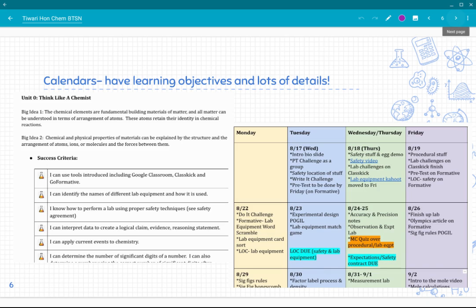Here's what a typical calendar looks like. It's usually front and back. It'll start with some big ideas that you'll see, your success criteria, and they could even cross off, oh, we've done that. That's what the unit test will be on. And I give this to them on the first day, so there should be no reason why they do not know when an assignment is due.